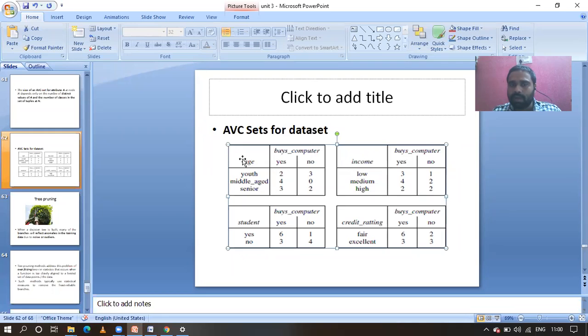After completing that one, age is over. I'm bringing the age AVC set back from main memory to secondary storage, and I will bring the next attribute's AVC set, that is the income related one. After completion of the decision tree related to income, I'm bringing this income AVC set back to secondary storage. I'm bringing the next one, that is the student related AVC set. After completion of that one, I'm going to proceed to the credit card rating. In this way I'm going to take only a subset of the overall training set into main memory.